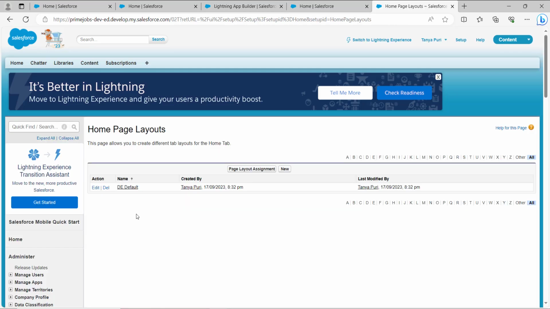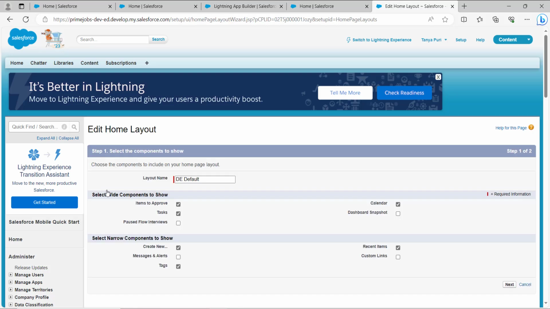After that, you will get the list of home page layouts that are available in Salesforce and you have to click on the edit link that will appear next to the home page layout that you want to change. So click on it. Here I have only one, so I click on the edit option. Now after that, you are on the home page layout editor.